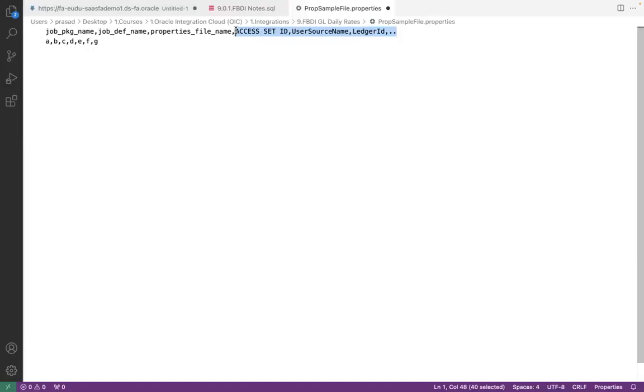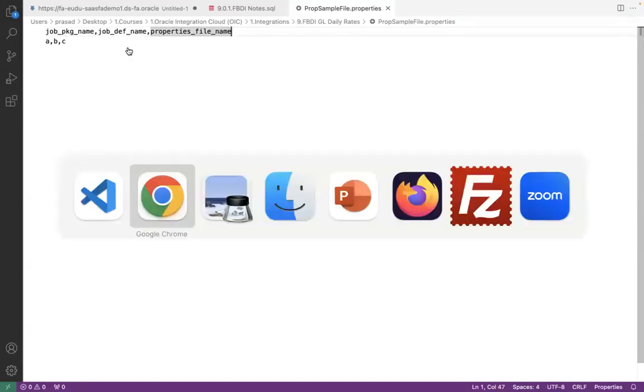But import and calculate daily rates, we don't need it, right, guys? We don't need it. I'm going to take it off, and I would only put in 3 values here, A, B, and C. But if it is any other import job, you have to include parameters at the top here. You include some sample values here.